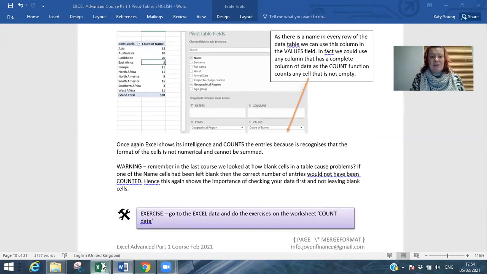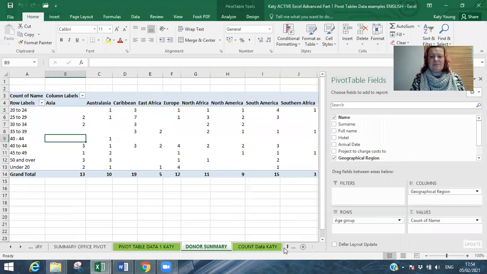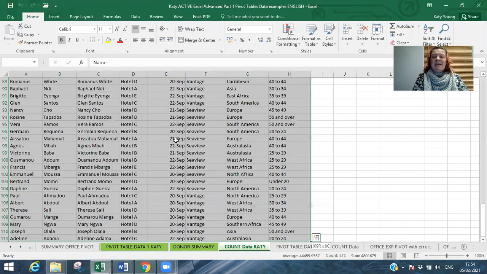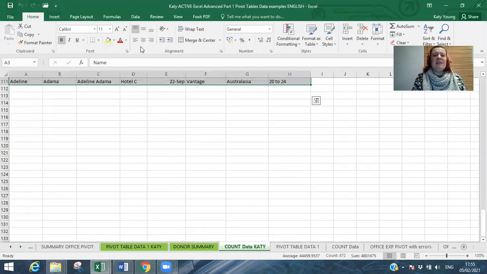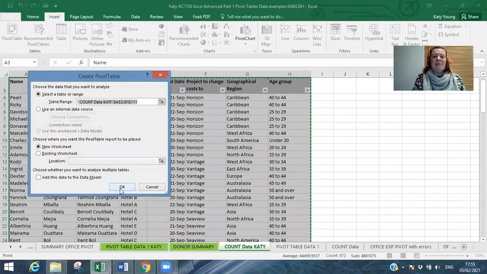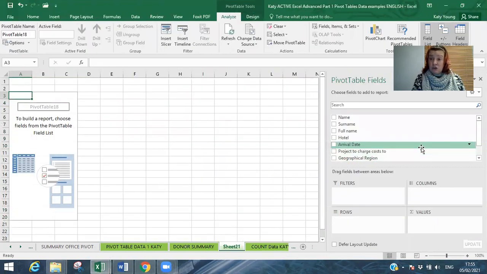So let's have a look at that data. Oh, I just need to cancel this. So here is that data. Now I'm going to do my steps to create my pivot table. So step 1, highlight my data. Just check it down. Yeah, that's fine. Step 2, I'm going to insert my pivot table. Step 3, OK. Step 4, I'm going to start dragging.